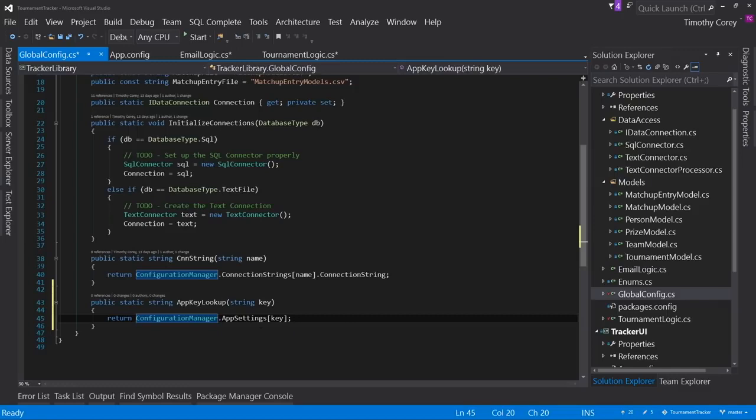One of those could be that down the road, we don't store in app.config, but maybe in a MongoDB database.